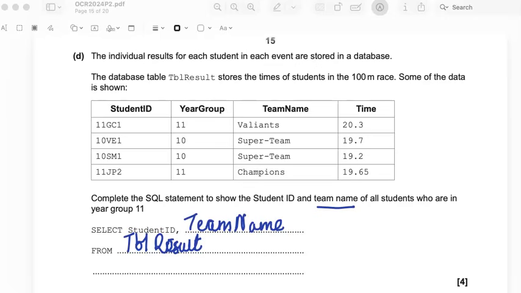And then it says any students who are in year group 11. So we would say where year group, so it's the year group column, equals 11. So that's the SQL for that.